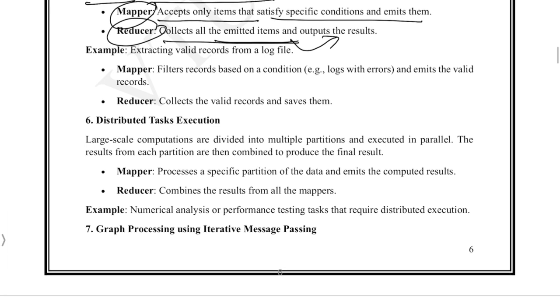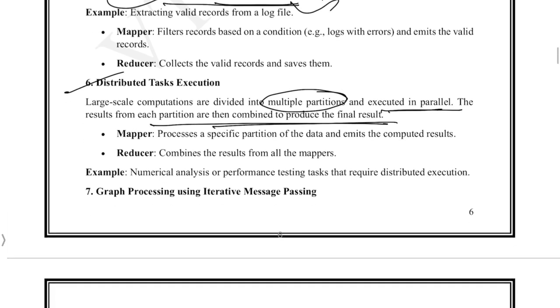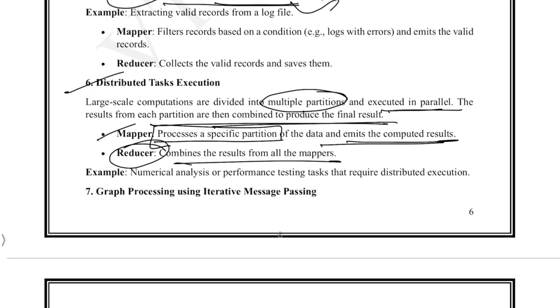Then distributed task execution. Large-scale computations are divided into smaller partitions and executed in parallel. The results from each partition are then combined to form the final result. For distributed tasks, first we have the mapper, which processes a specific partition and emits a computed result. Your reducer will combine all the results from the mappers.